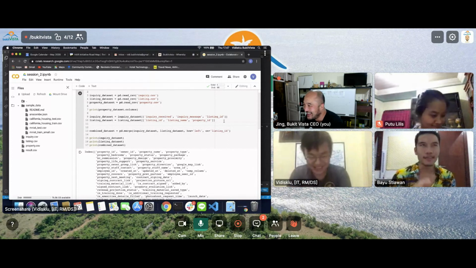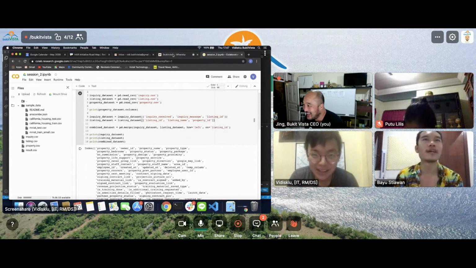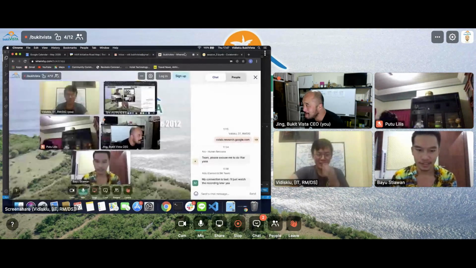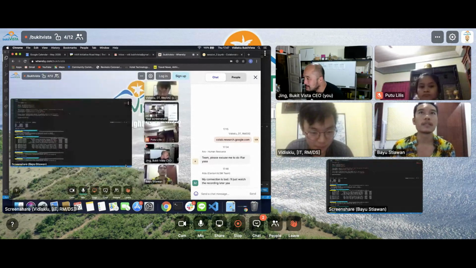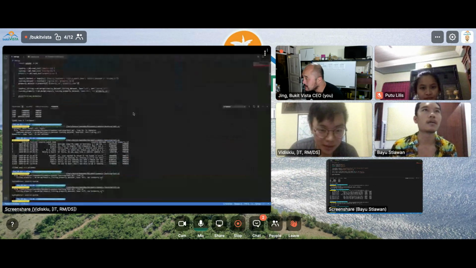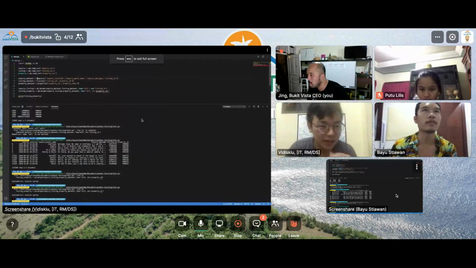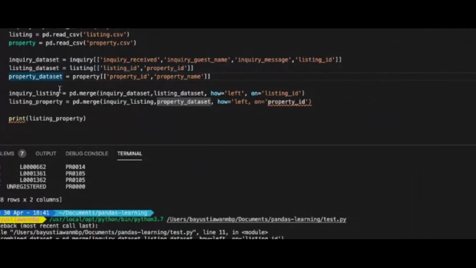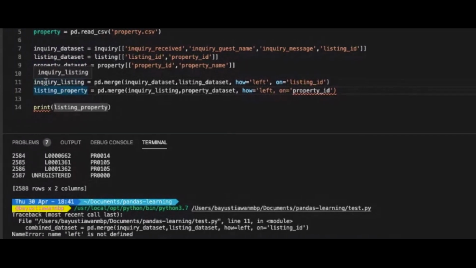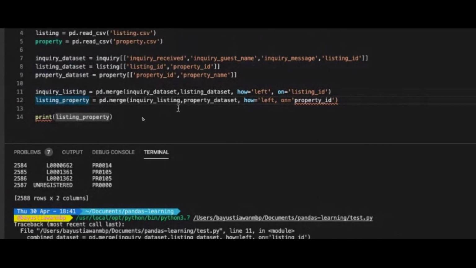Okay, so I'm actually having a problem finding this one. Can I share my screen? Yeah, sure. Okay, so basically, we are already getting the inquiry here, right? Yep, correct. And then getting the listing and then the property. Yep, correct. And then I merge between inquiry and listing by using listing ID. Yes, correct. And then after that, I'm relating the combined inquiry and listing into the property.